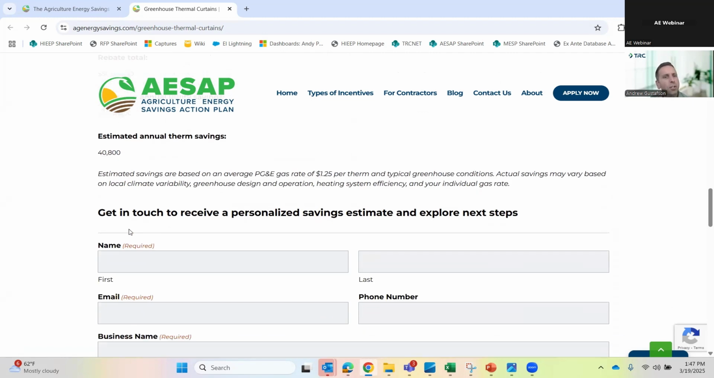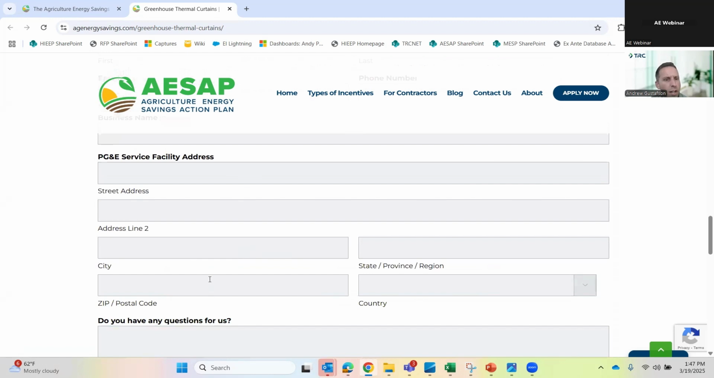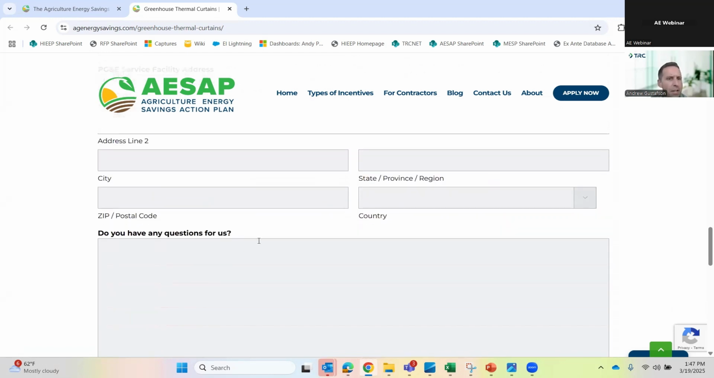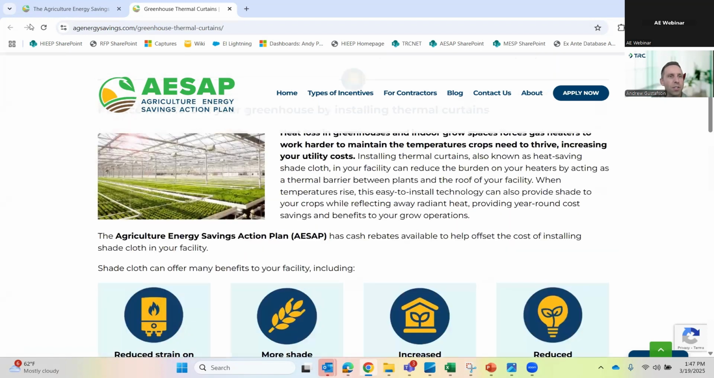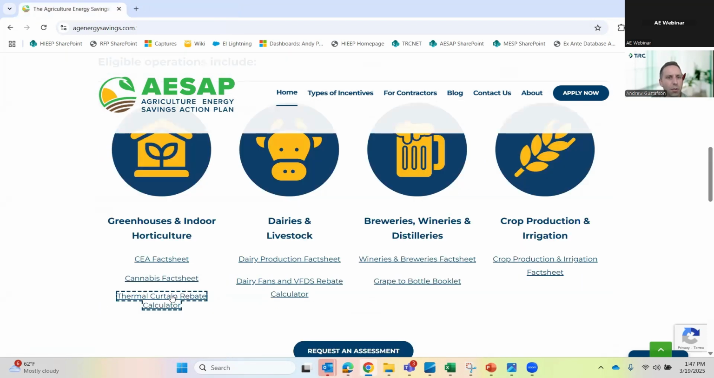So if you have an opportunity in any of these sectors, you can fill out this form and hit submit with contact information, and it'll send us that measure information so we have an idea of the scope of the project, which is helpful. So you just declare you're not a robot here and go ahead and submit, which is nice. So that's the thermal heat curtain rebate there.